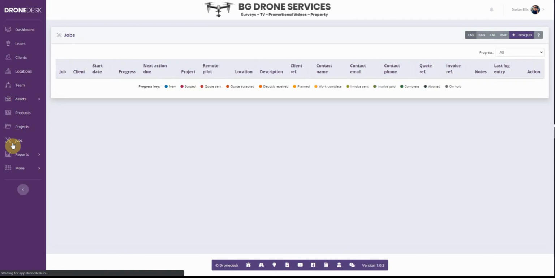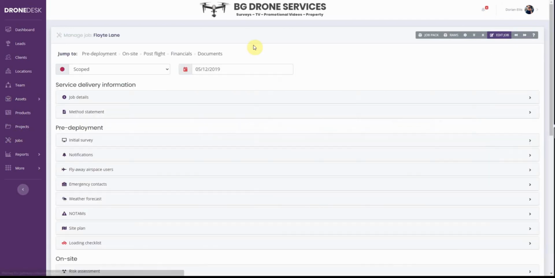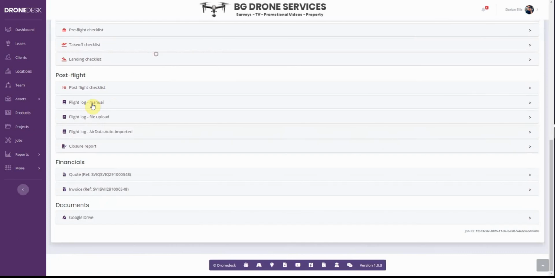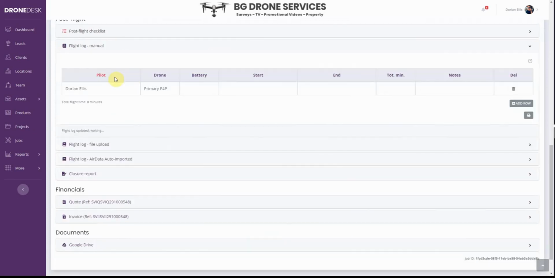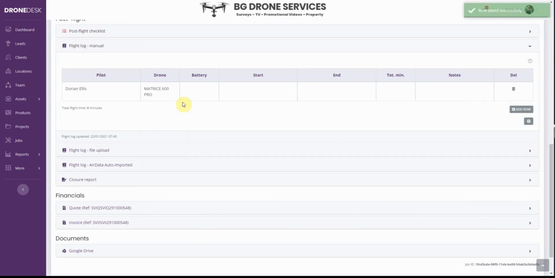Okay, so in terms of flight logging, if you say you're going to record batteries in your flight logs, then you can now assign a battery group to a flight. So let's just do a manual one. We'll assign the M600, and then we'll assign the battery group.